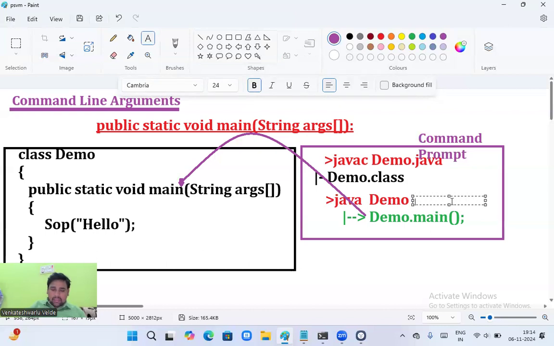From this, we can pass some values to the main method like this: java demo, then we can write some Dhoni. Java means JVM, the class name is demo. Here we can write Dhoni space India. This is how we can pass values from JVM to the main method. As we are passing from the command prompt or command line, the concept is called command line arguments.